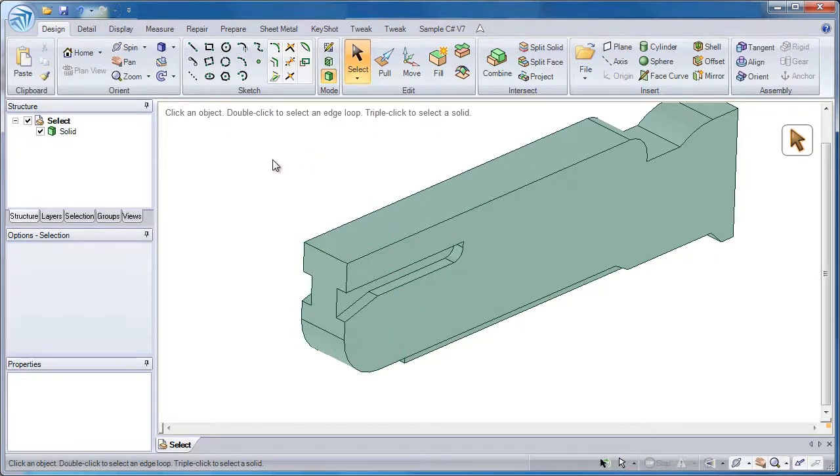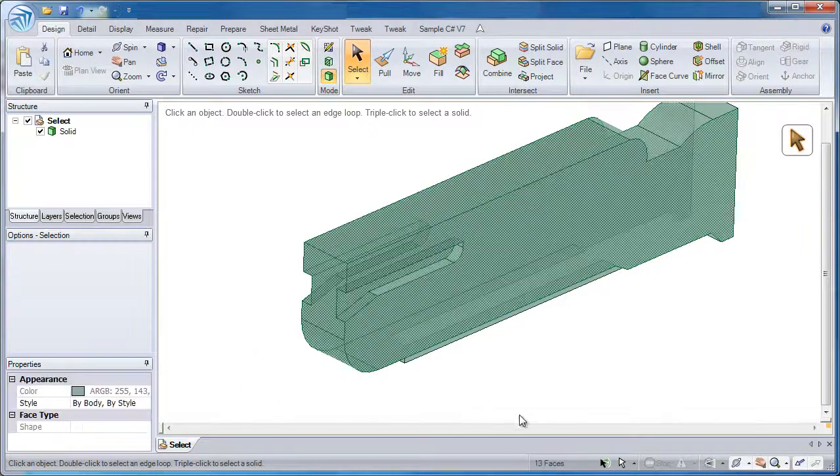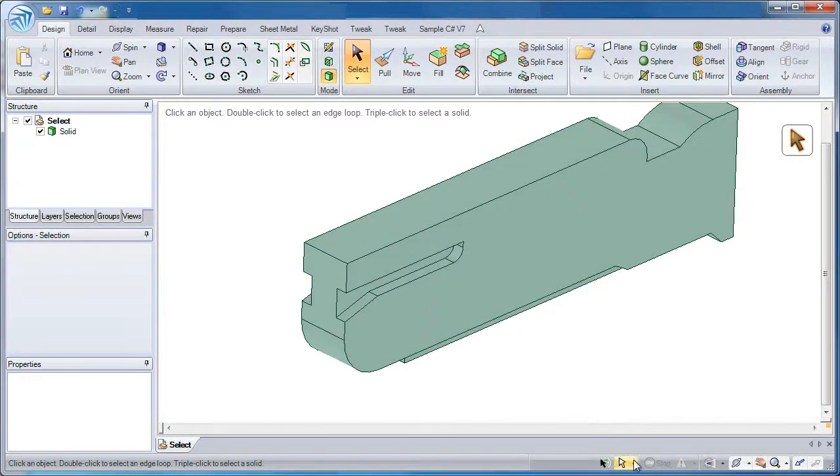Now that's how we would use box select going from left to right. If we go from right to left you notice that the box changes. I get more of a dotted line or a hidden line going throughout. In this case, anything that just touches the box, it doesn't have to fit entirely within it, but just touches the edges, that gets selected. And with Smart Select enabled, I'm only going to be selecting faces right now.